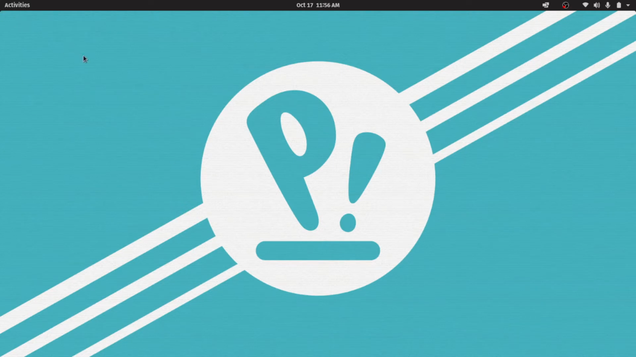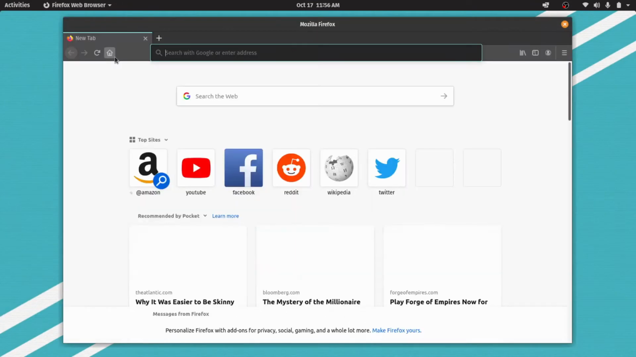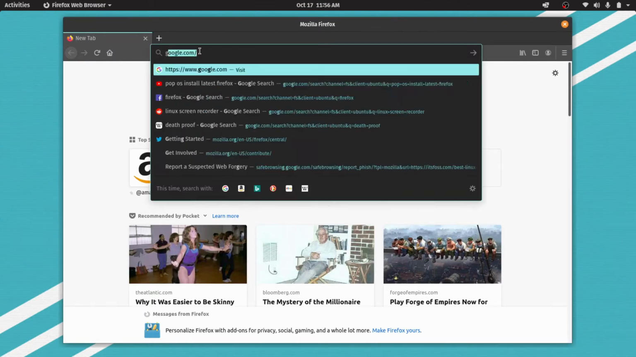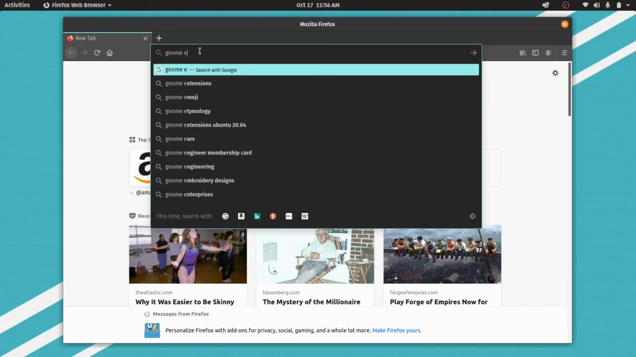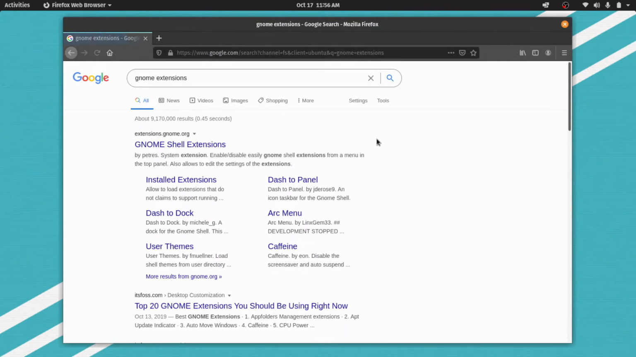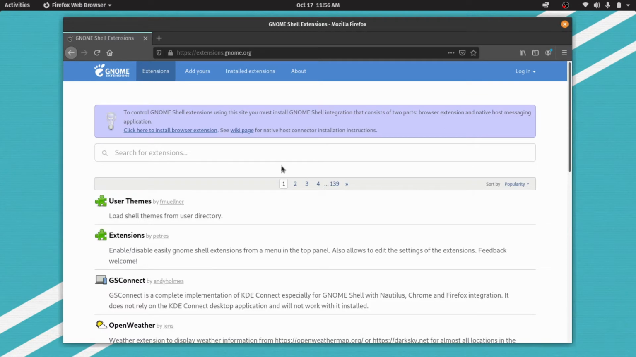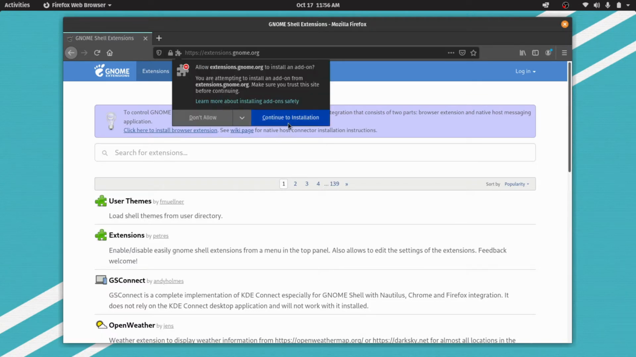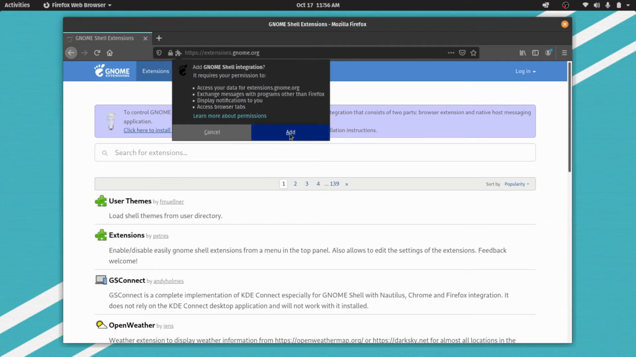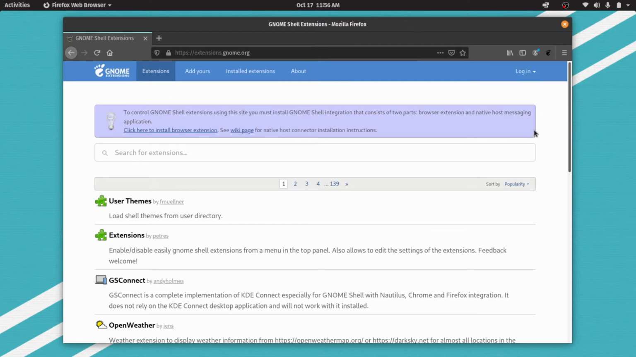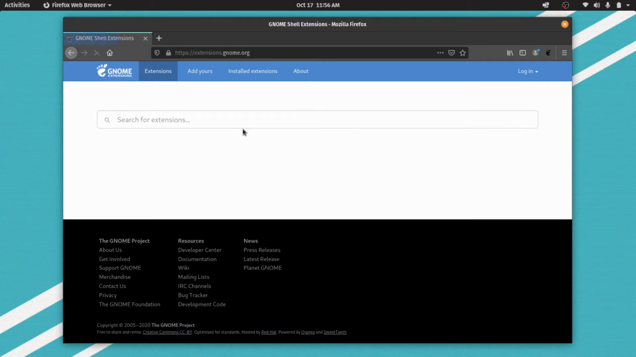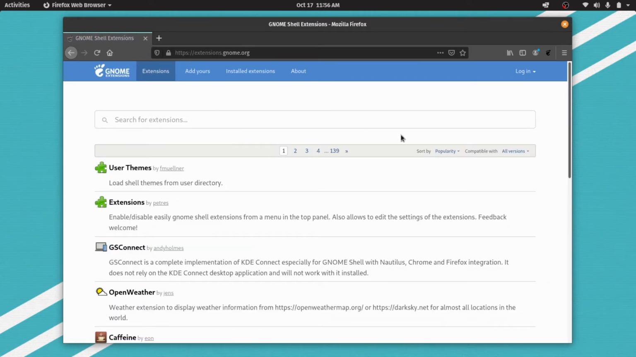The easiest way to do that on the latest version of GNOME is just to open up Firefox. It's installed with every Pop!_OS installation, and we're going to go to the GNOME extensions webpage. This is kind of like an app store for your GNOME. You do need to install the browser extension, so we're going to install that. Okay, and then if we refresh this page, we can see we get rid of that error there.